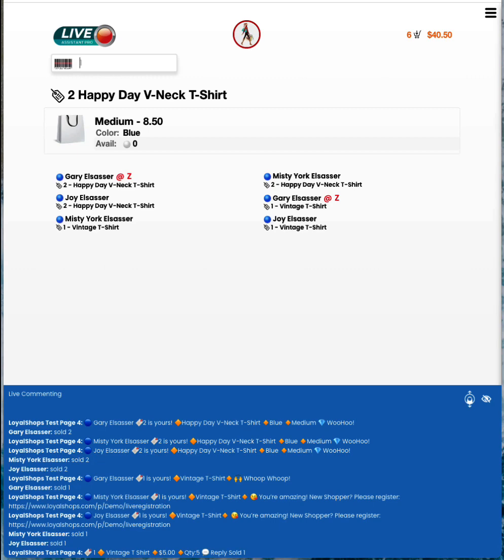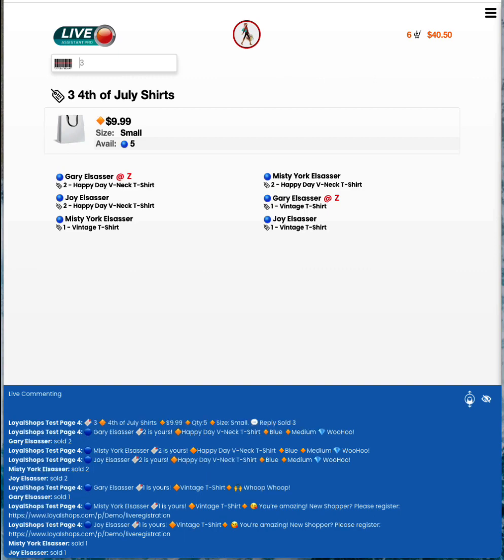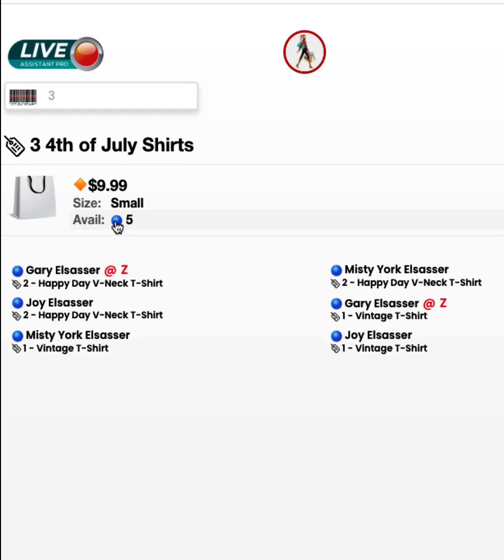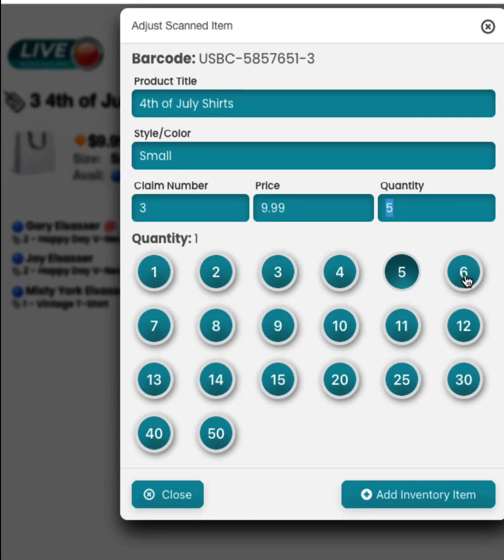We're going to do item number 3 next. These are 4th of July t-shirts in small, quantity 5. And maybe I realize looking down that I miscounted and I actually have 6. I have the ability to click here and then I can choose 6.